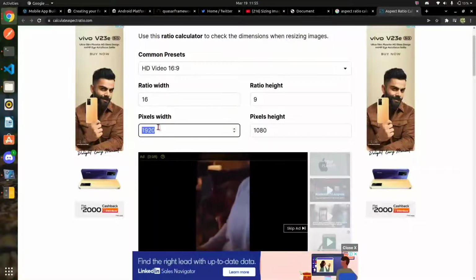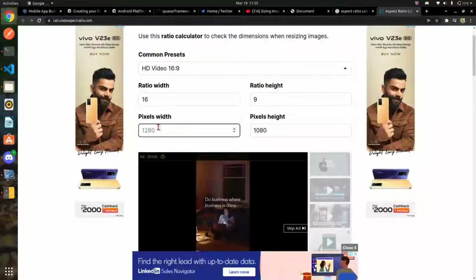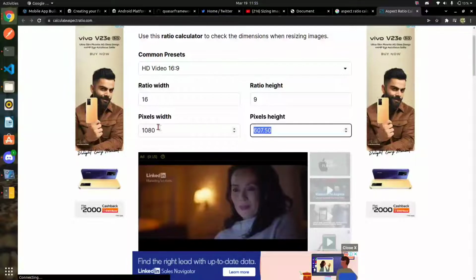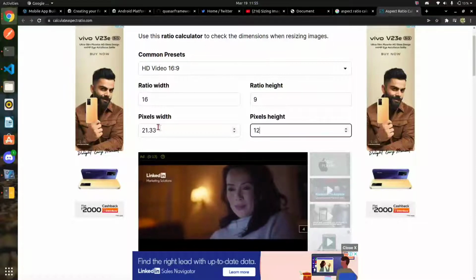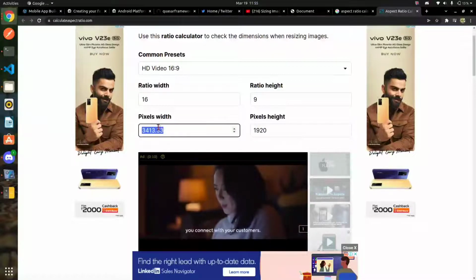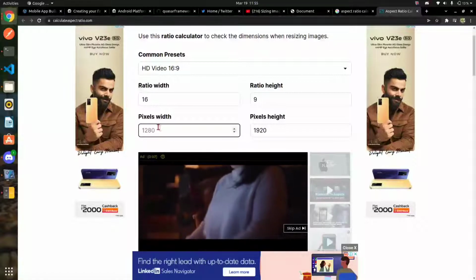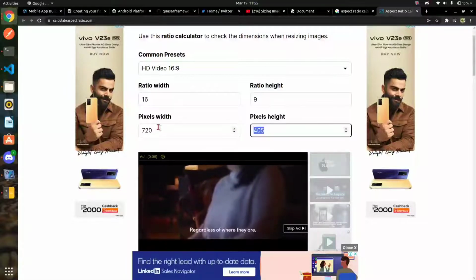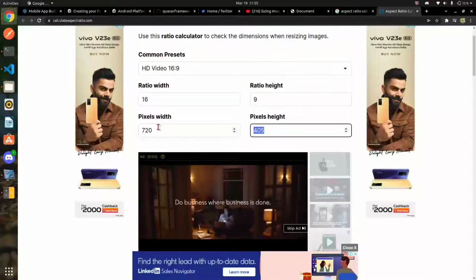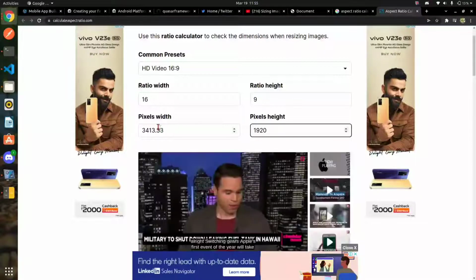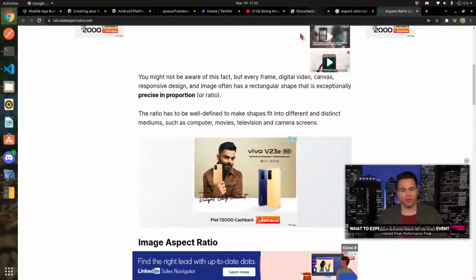Let us try mobile devices. What happens is, in mobile devices this number gets inverted. So 1080 and 1920. Okay, now this is not going to be standard. So let's use 720 and 1920. So for mobile devices it is different. I don't know how, but let us move on.